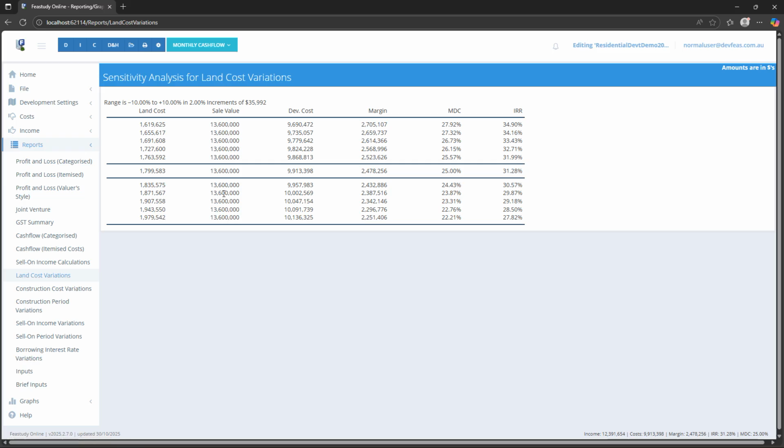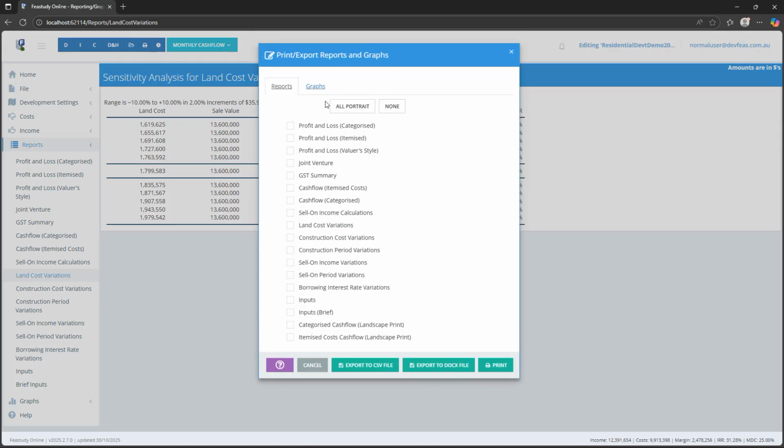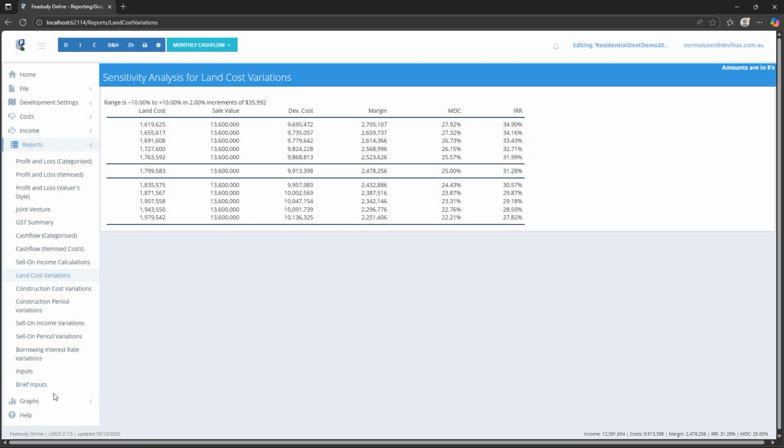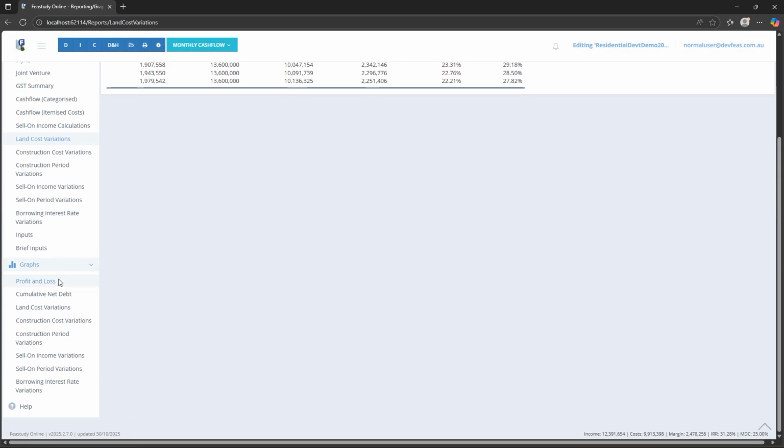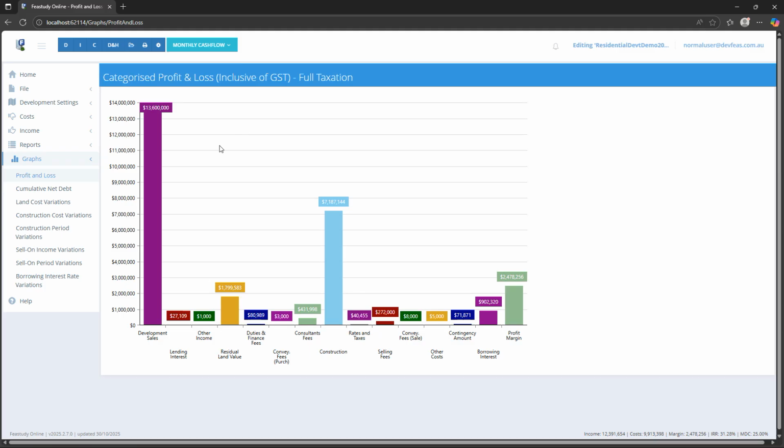All reports can be viewed on screen, printed to paper or PDF, exported to a CSV file for importing to a spreadsheet application, or exported to a docx file. Graphs which display certain reports' information in illustrative charts can be viewed on screen or printed to paper or PDF.